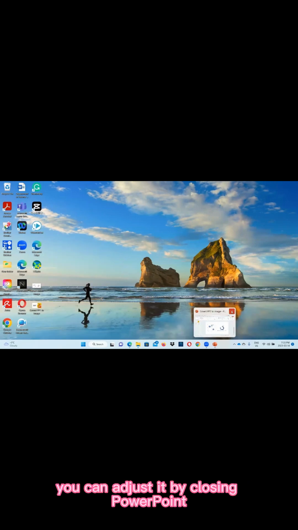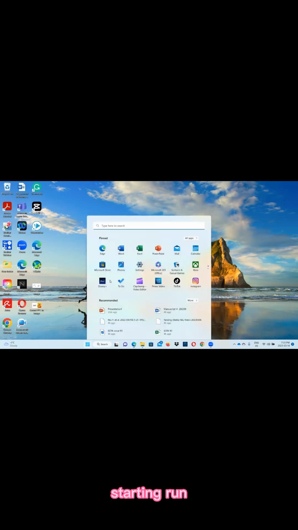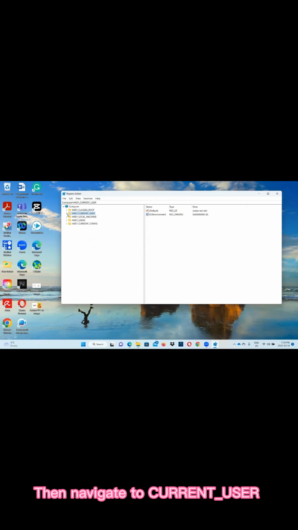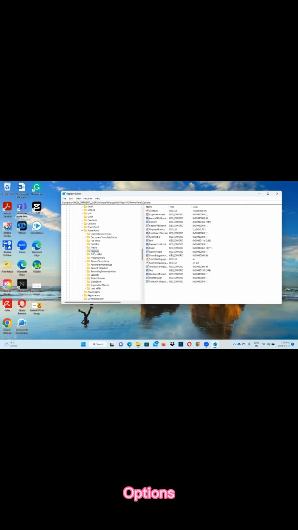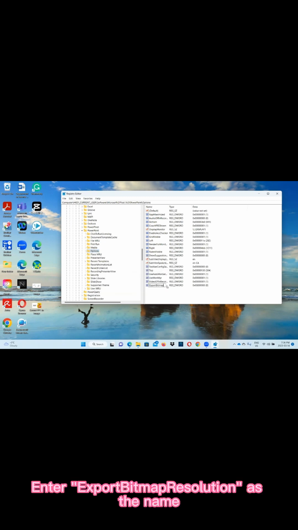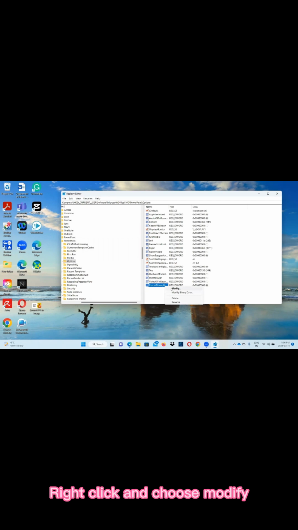You can adjust it by closing PowerPoint, pressing Start, Run, and typing regedit, then going to HKEY_CURRENT_USER, Software, Microsoft, Office, 16, PowerPoint, Options. Right click and choose New, DWORD 32-bit. Enter ExportBitmapResolution. Right click and choose Modify.